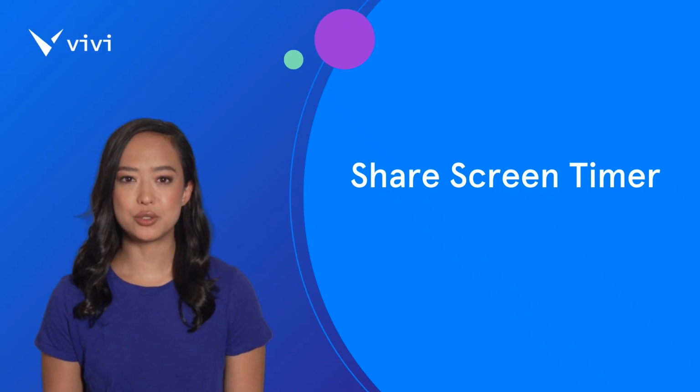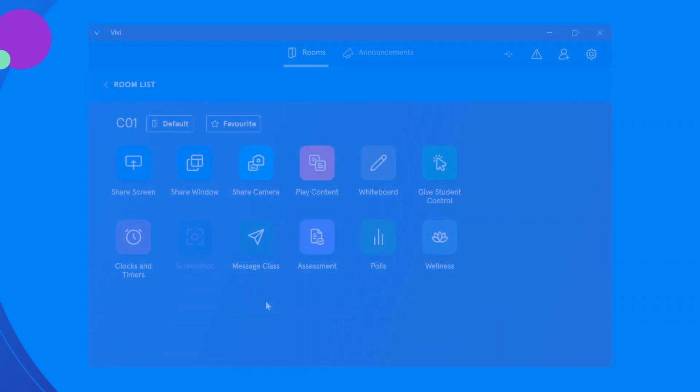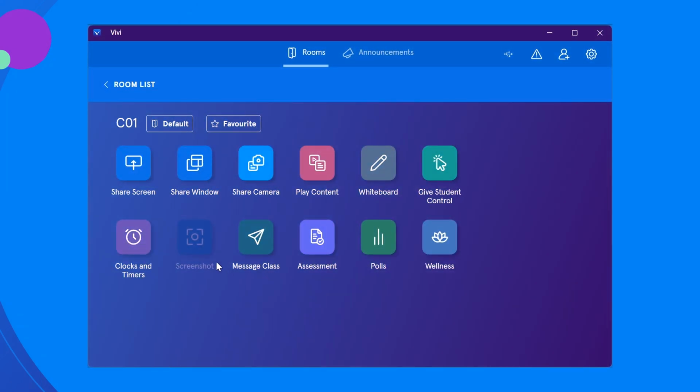With Vivi's Share Screen Timer feature, teachers can place a timer overlay onto the classroom display while sharing their screen. This feature is available while in share screen mode and while sharing a whiteboard. To use a share screen timer, begin sharing the screen.